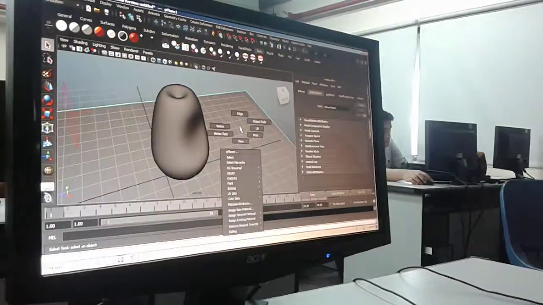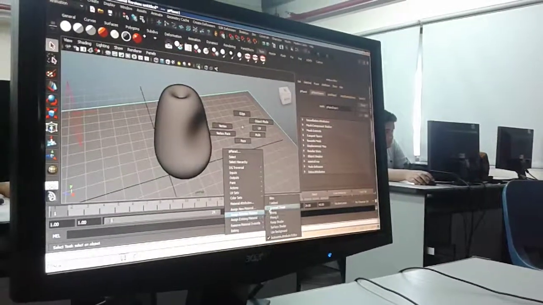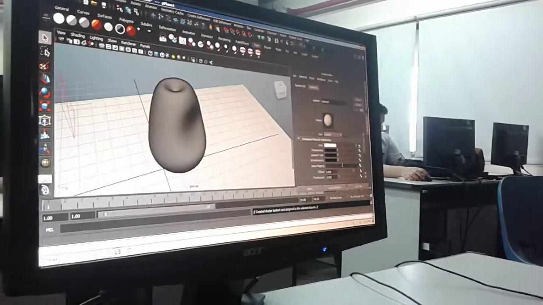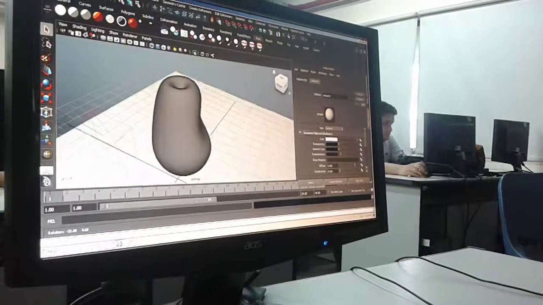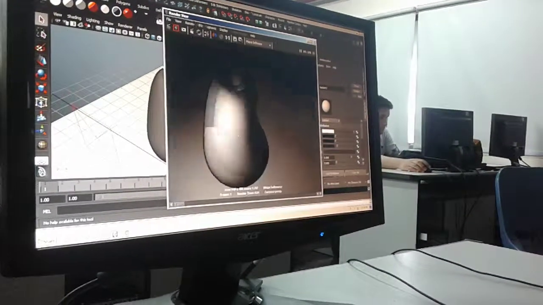Let's make this totally white. Assign a favorite material, let's say Lambert. Let's make this white. Let's make it slightly incandescent. Right. You can even see that line right there. See? Yeah. Look. See? Outline.